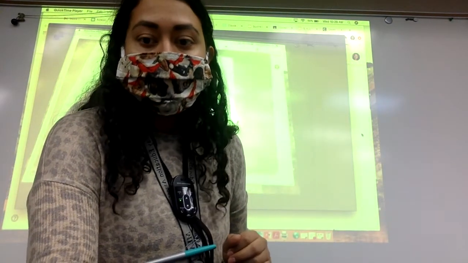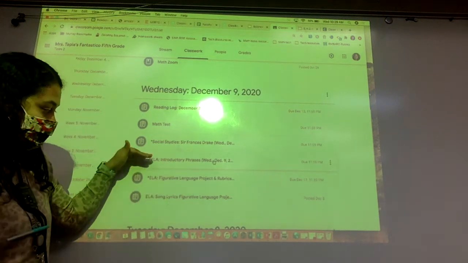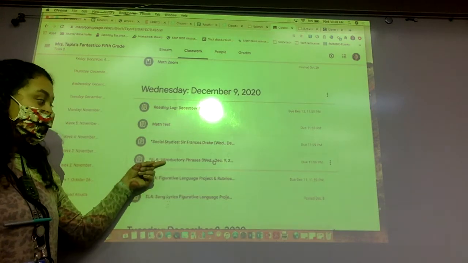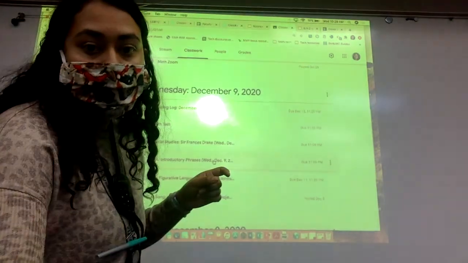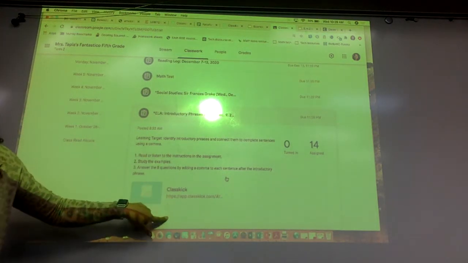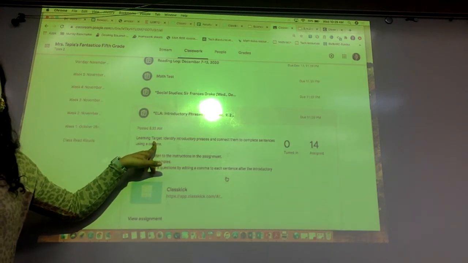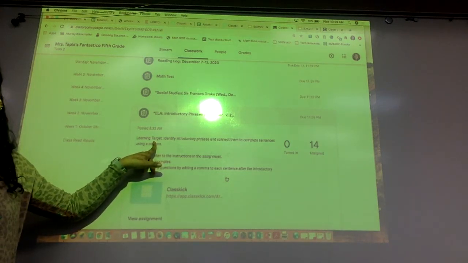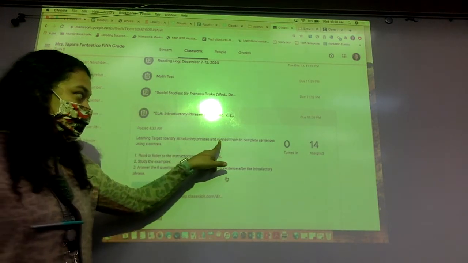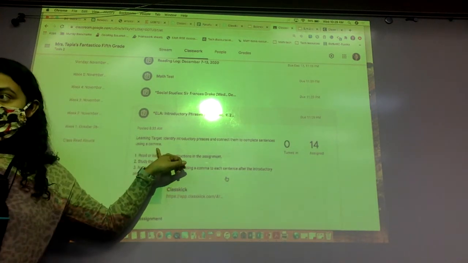Okay, we're working on ELA introductory phrases, which is this one right here. See how there's 3 posts? These 2 are for your ELA project. Click on this first one. Open up ClassKick and start logging in. Our learning target for today: identify introductory phrases and connect them to complete sentences using a comma.